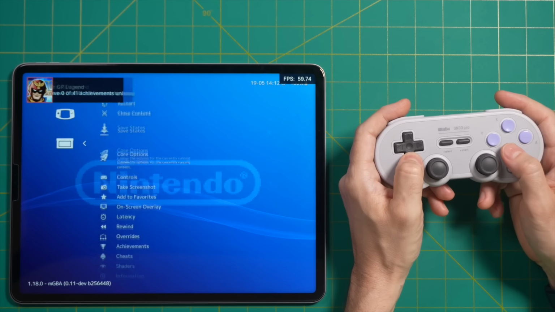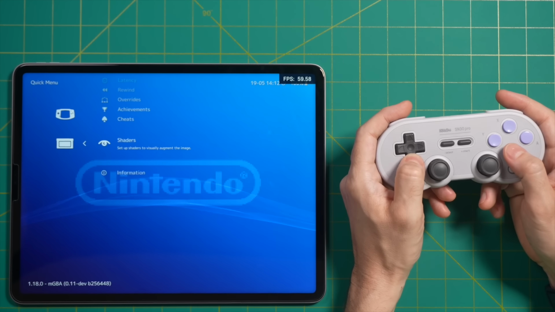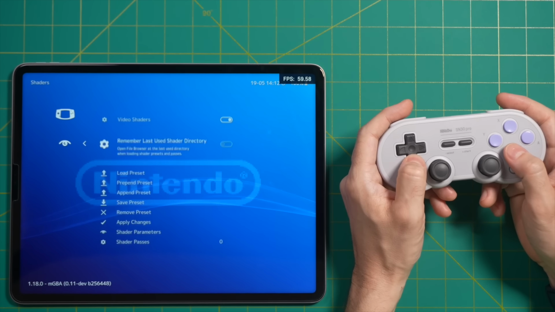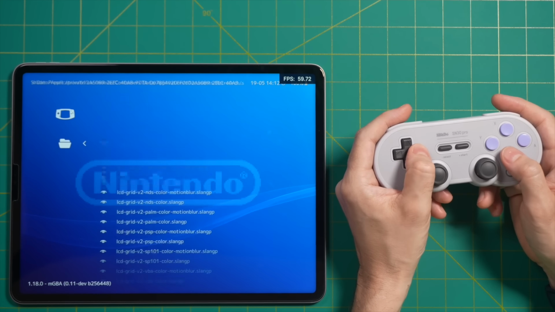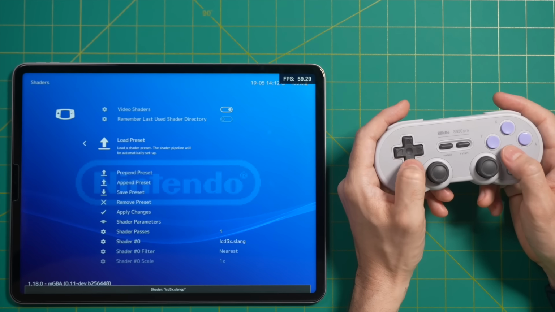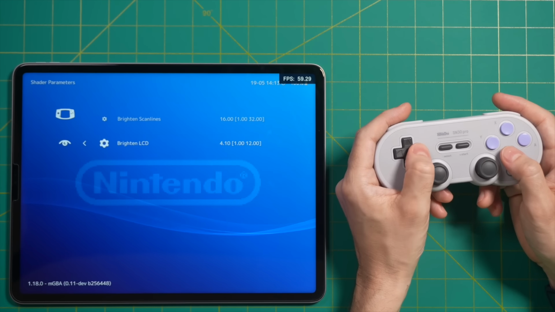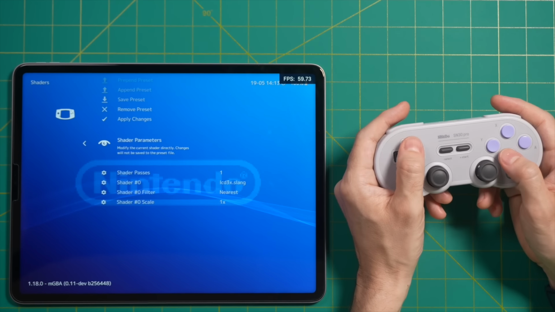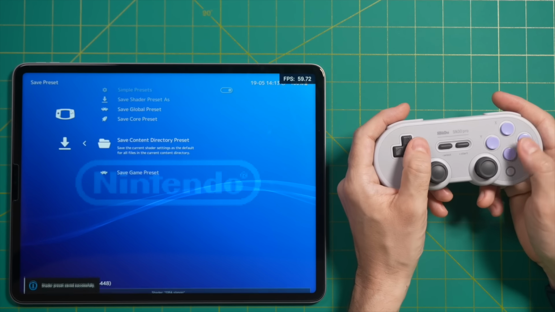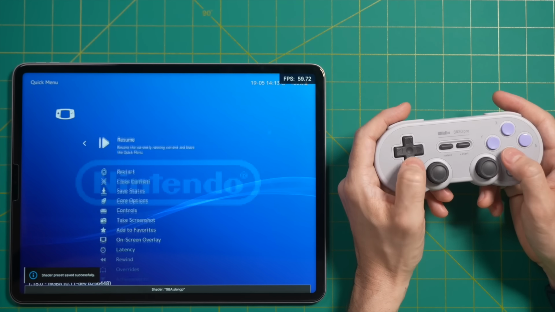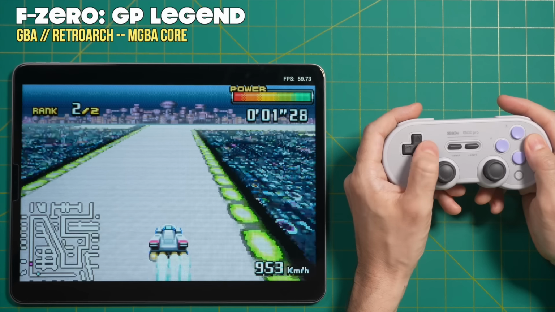We're going to go back into the RetroArch quick menu, then shaders, then turn on the shaders, then go down to load preset. And then I'm going to go really quickly through the handheld section and then the LCD3X preset. Finally, we'll go down to shader parameters, then brighten the LCD to 8.0. Then we'll go to Save Preset, and I'm going to select Save Content Directory Preset. That means that any Game Boy Advance game that I play, no matter the core, is going to have that shader. And that's it.